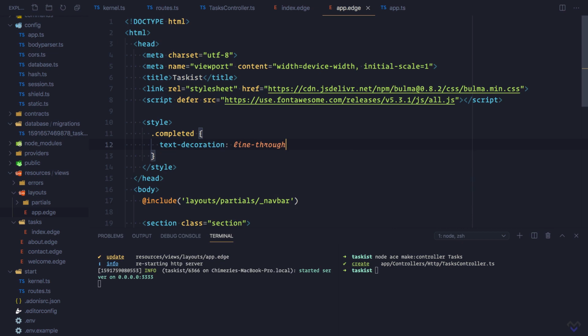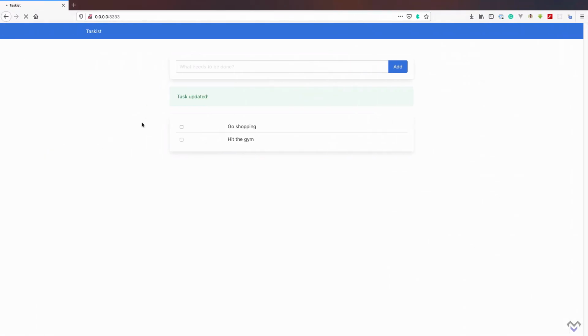Let's head back to the browser. Refresh. Now we get the indicator that this task has been marked as completed. Everything is working as expected.